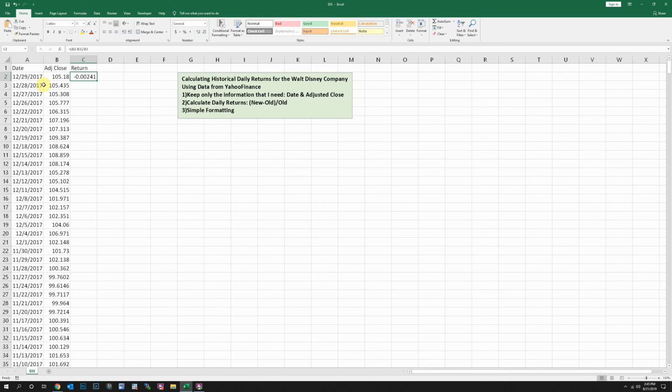Lastly, these are percentage returns, so if you want to apply some formatting right now, we can hit the percent formatting. And we'll want to add some decimals because, again, it's pretty small. So we have a 0.24% return over that day. Now I want to have this happen for all of my other observations. So I'm just going to do one more example here.